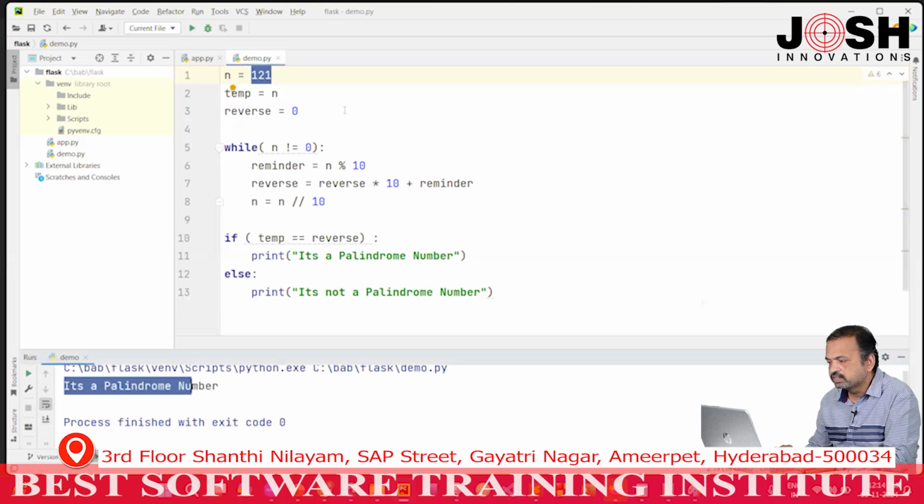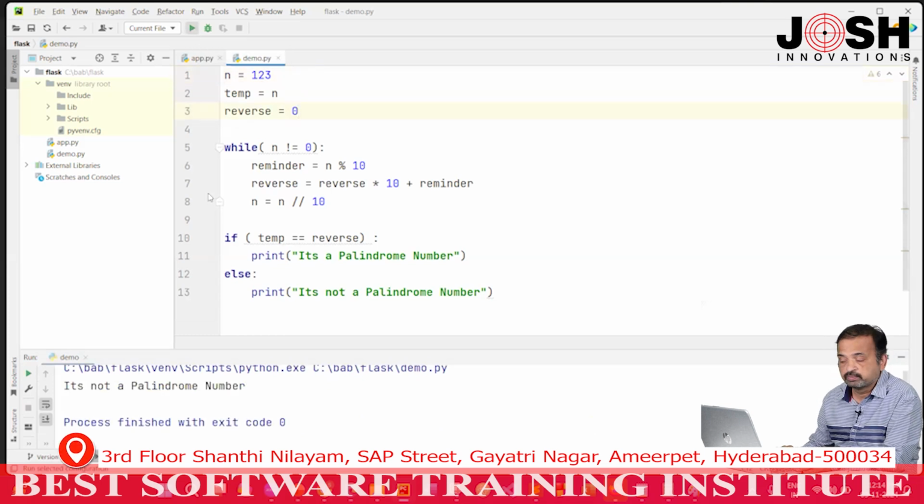Now, this time I will put another number, 123, and again I will run this. If I run this, it is showing what? It is showing not a palindrome. So what I will do? I will put one breakpoint here. Now, you should know why we should declare a temporary variable, because after 3 loops n becomes 0. That is the reason we declared a variable called temp.